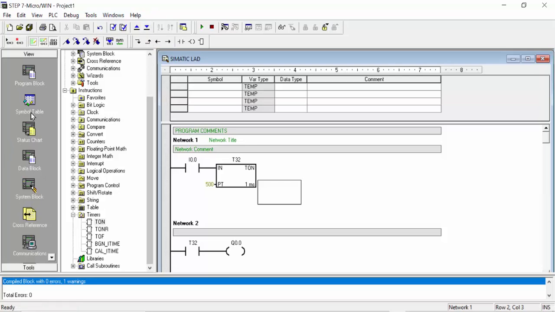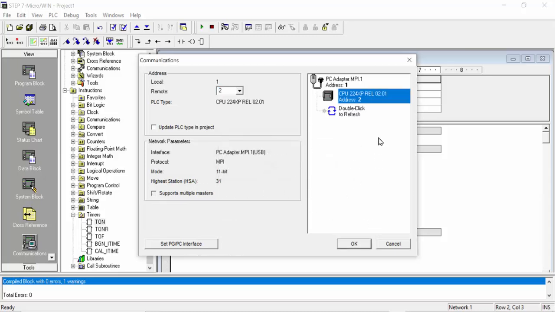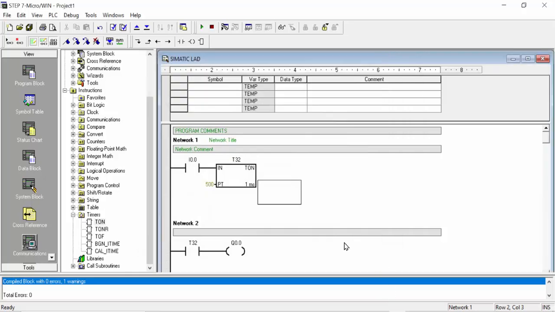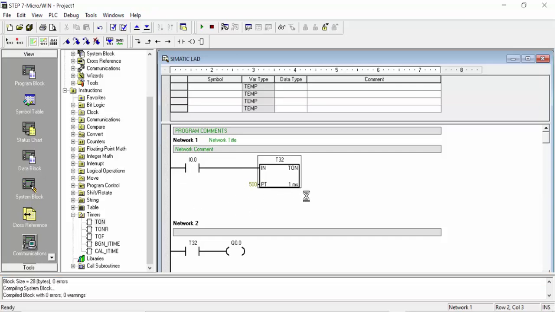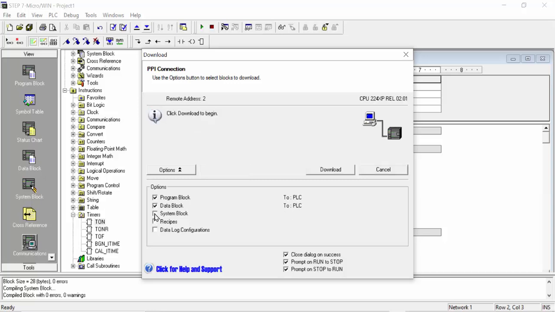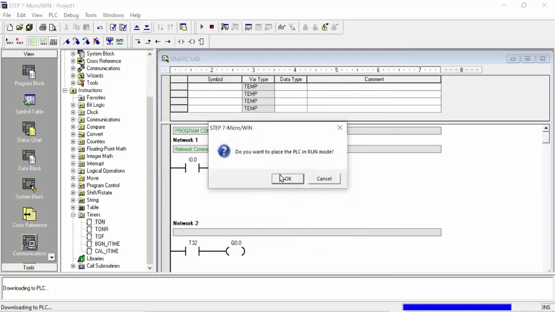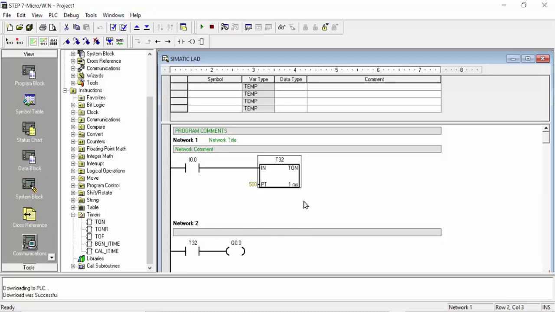But before download, I will check our communications. We will check it from here and double click on this one. This will check our PLC which is connected with our PC. This CPU 224 XP RL is connected, and click OK. Now you can go to download and this program will start downloading. First click the system block, and after click download, stop the PLC and put it in run mode, and we will check the status.